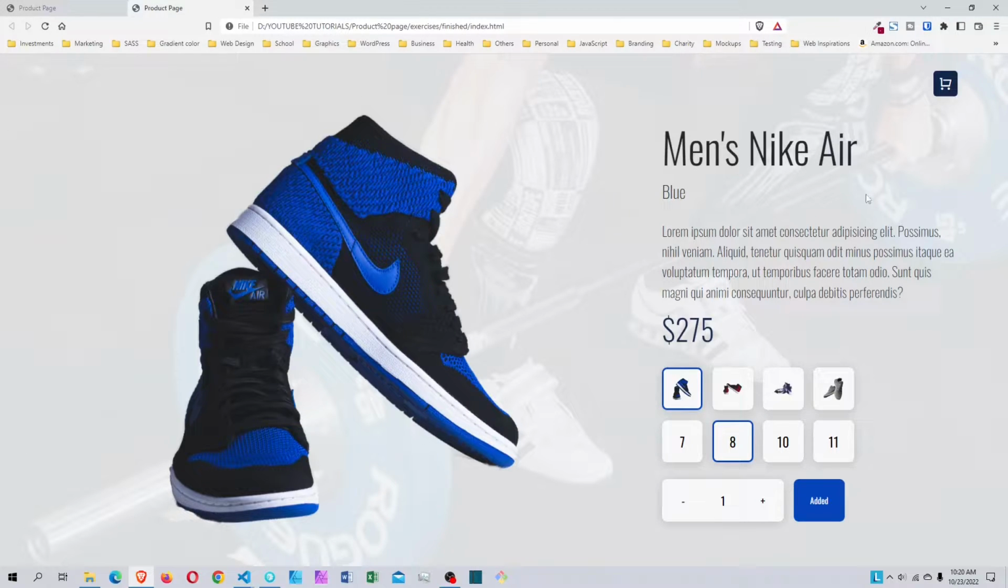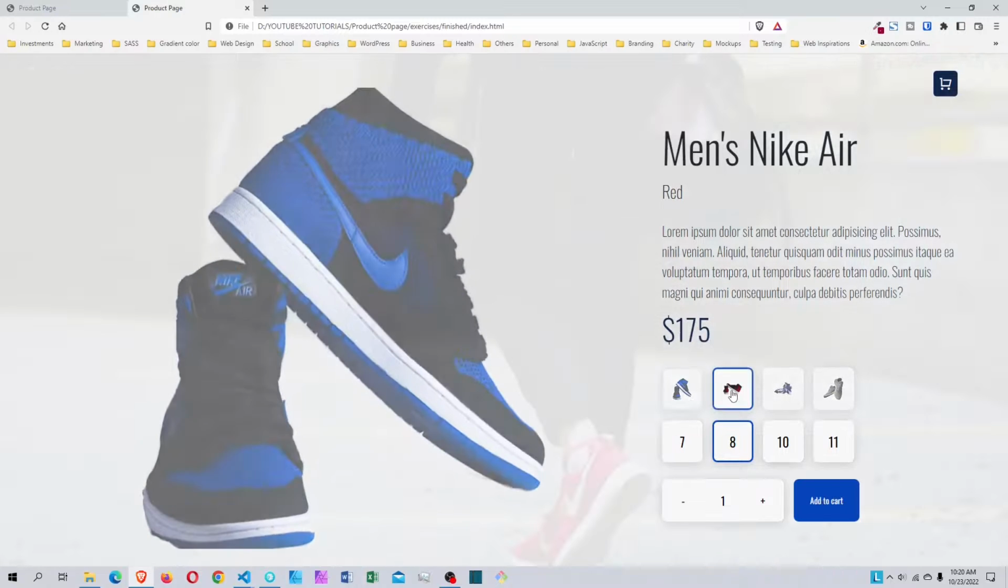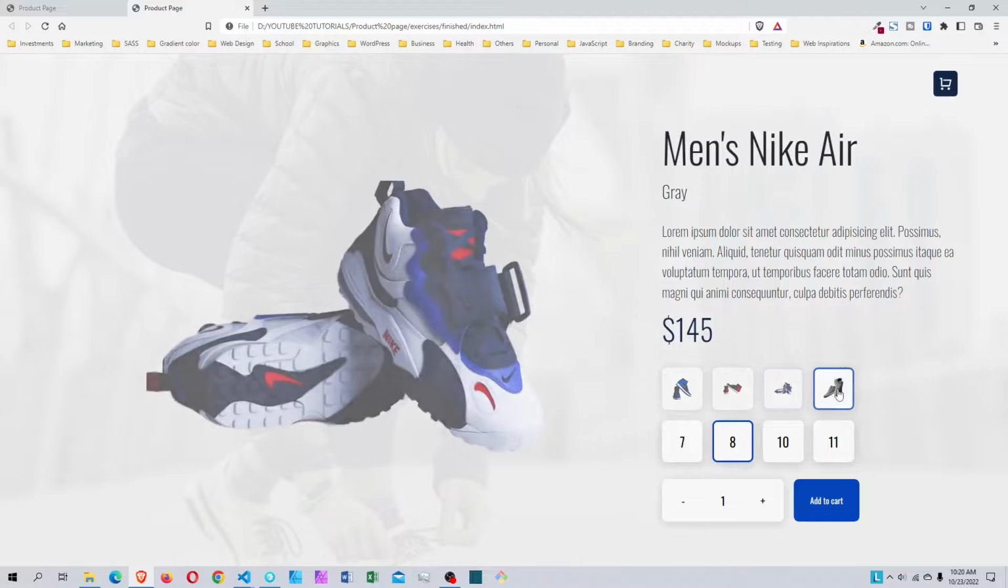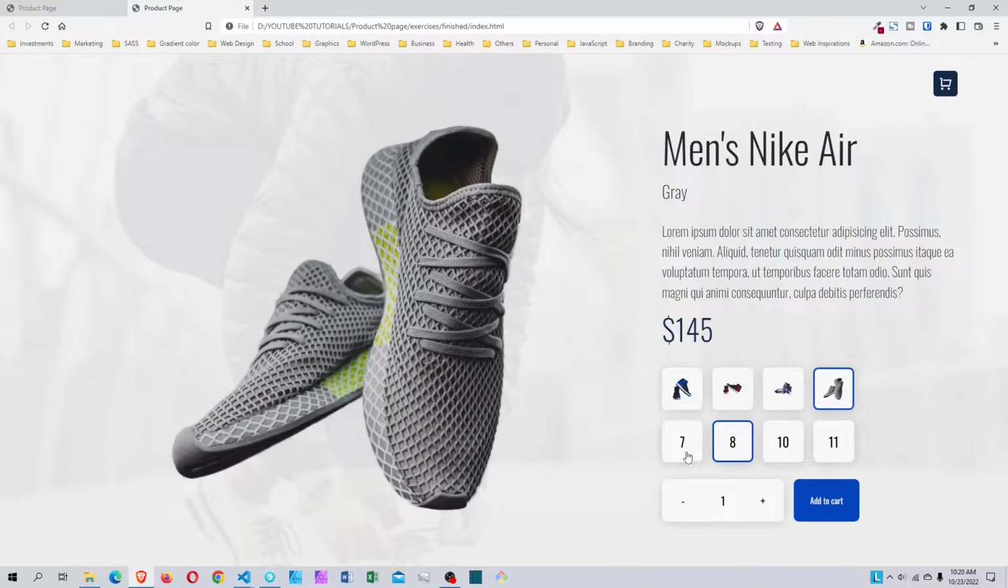Like I said in the introduction, we'll be creating this product page right here. With these features, you can change the shoes, the color, and the price changes. This nice animation, show the size right here, increase the quantity, add to the cart, the animation, and the bounce effect right here. So that's what we're going to be doing.